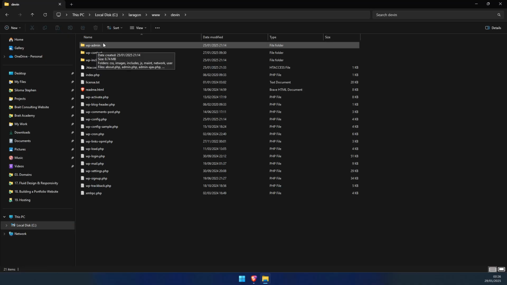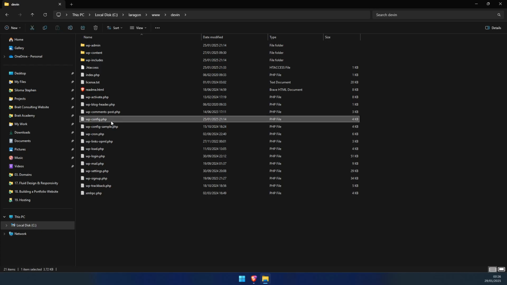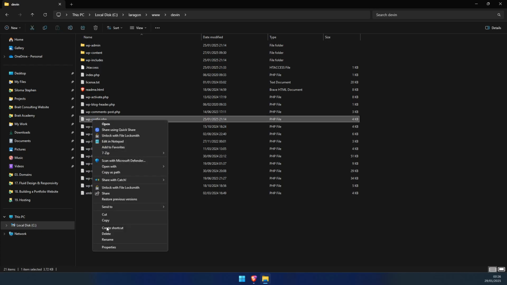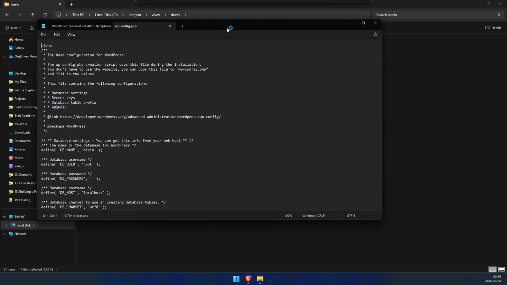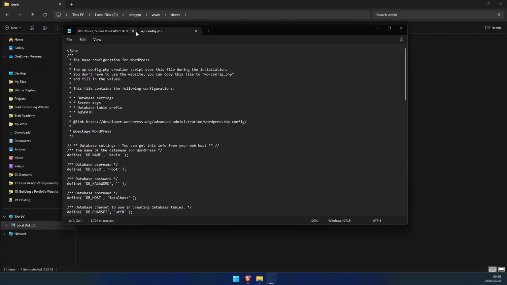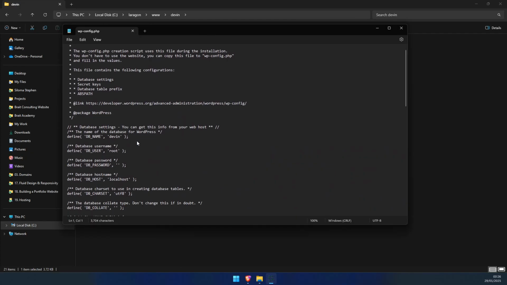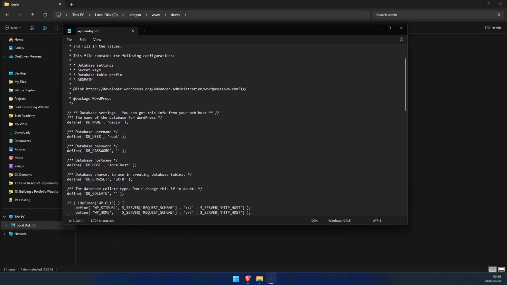And basically what we do is that we go to wp-config, we open it and edit it in Notepad, like that. From there, we go and check our database name, what our database is called.